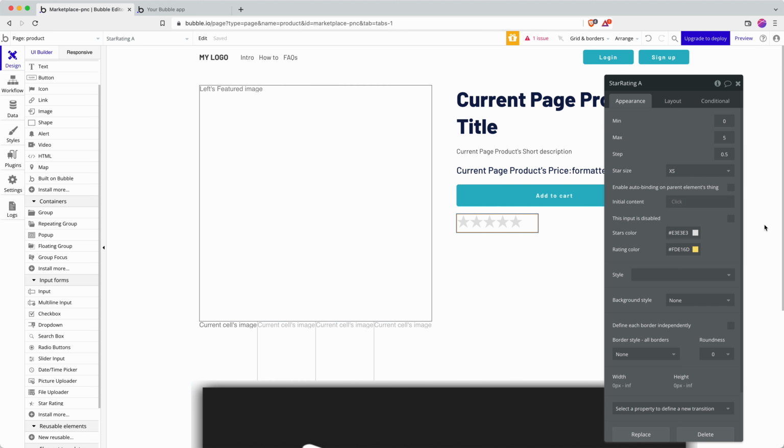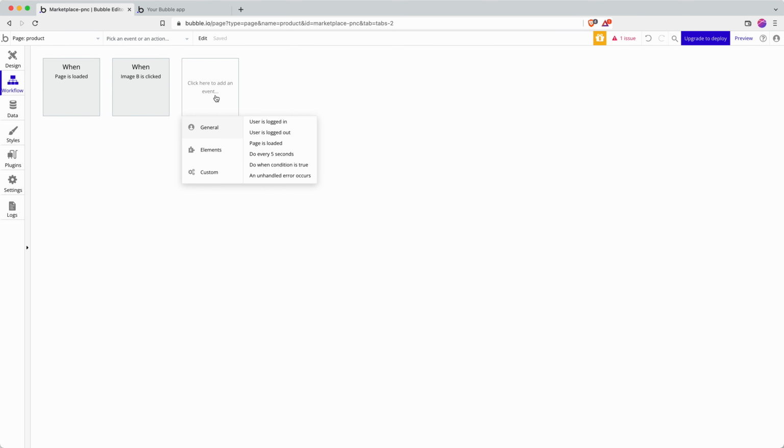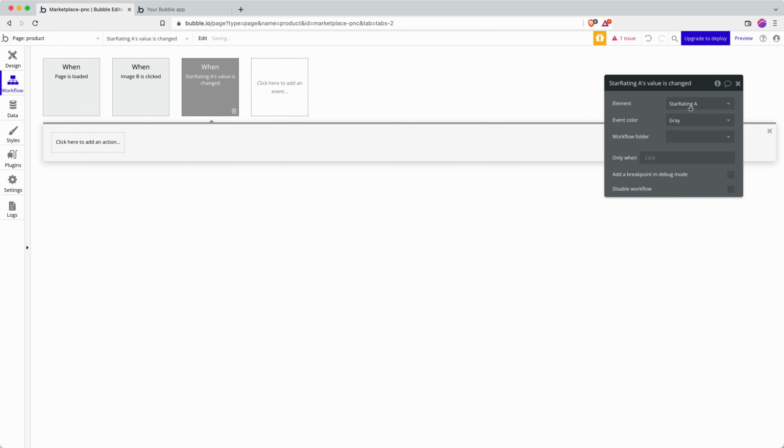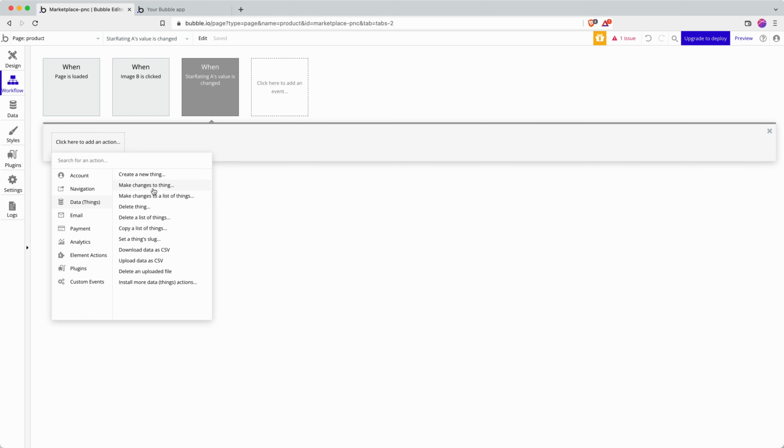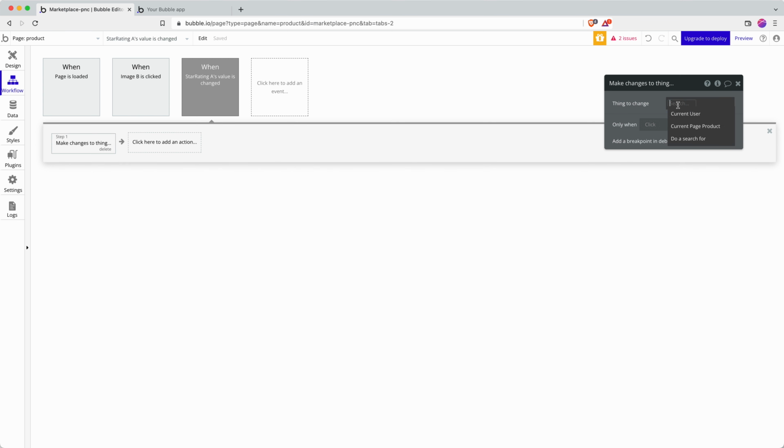Well, I could use auto binding, but I'm not going to cover that in this video. We've got other videos on auto binding. For that exact reason, I'm going to show how to do it a different way. So when the element's value is changed, the star rating, then Data, make changes to a thing.